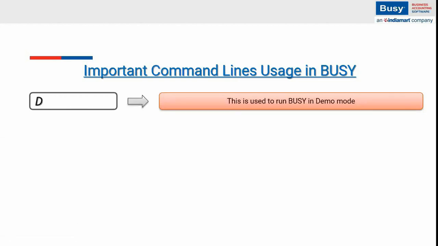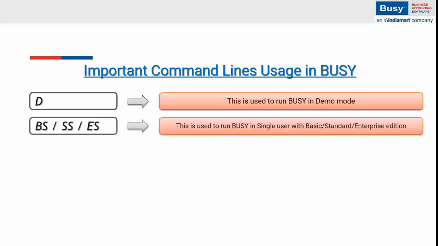It's a very powerful method, the command line argument. Through this you can do some automation for your software. So I hope this command line D is clear. And next I'm going to show you how to fix the Busy model in your exe file: BS, SS, ES. If the user has purchased a BS license, then by default you can allocate the BS model code, SS, ES.